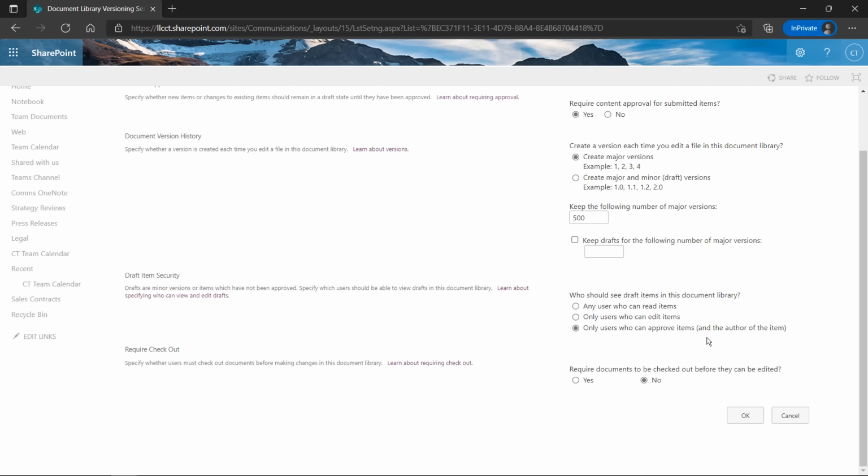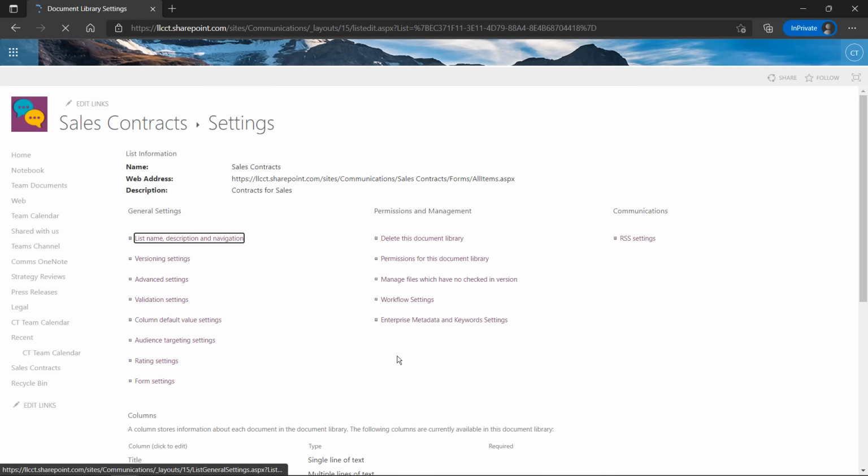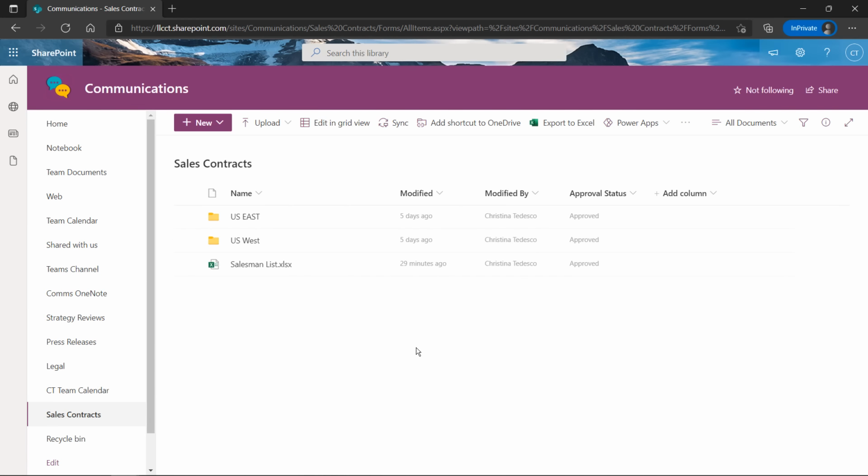All right, so I'm good to go here. I've required content approval for my submitted items, and I'm making sure that only the people who are approvers can see the items before they've been approved. I like that. So I'm going to say okay here, get back to my settings, go back to my library. Now let's create a new document.